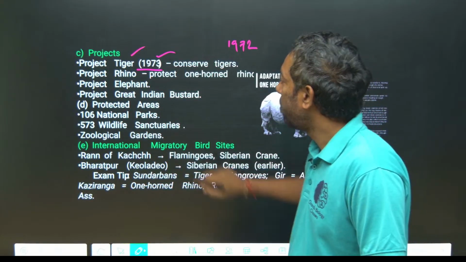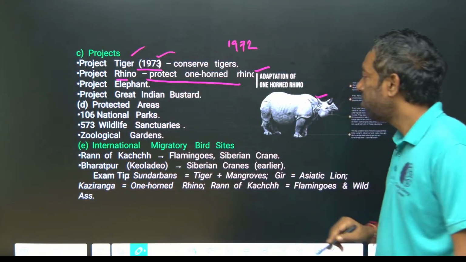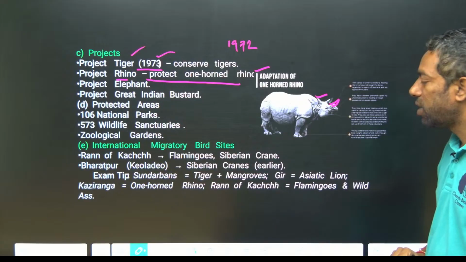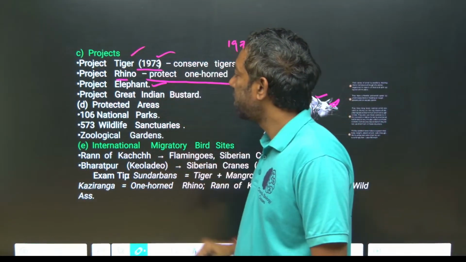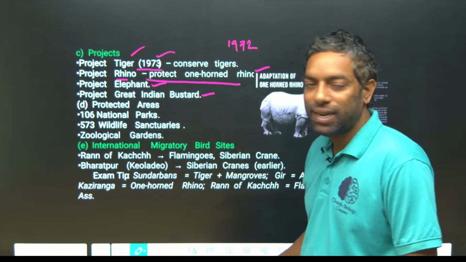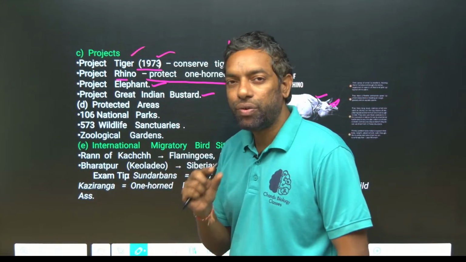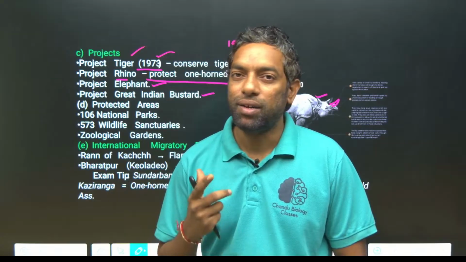Project Rhino is to protect one-horned rhinos. Then Project Elephant, Project Great Indian Bustard. They can ask you, guys. You have to go through the projects once. Google it and go through that once.